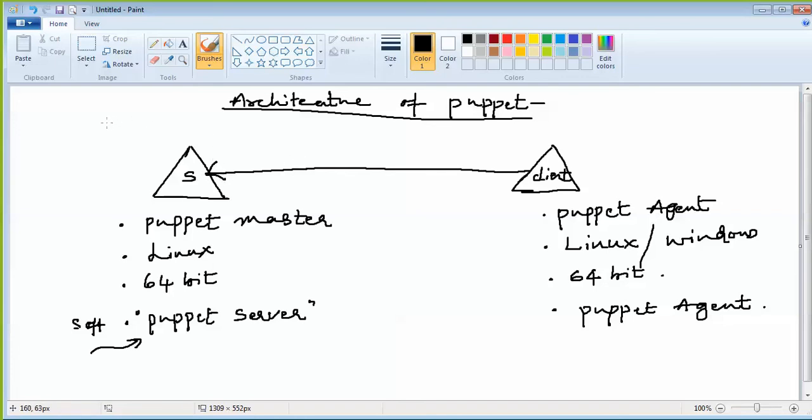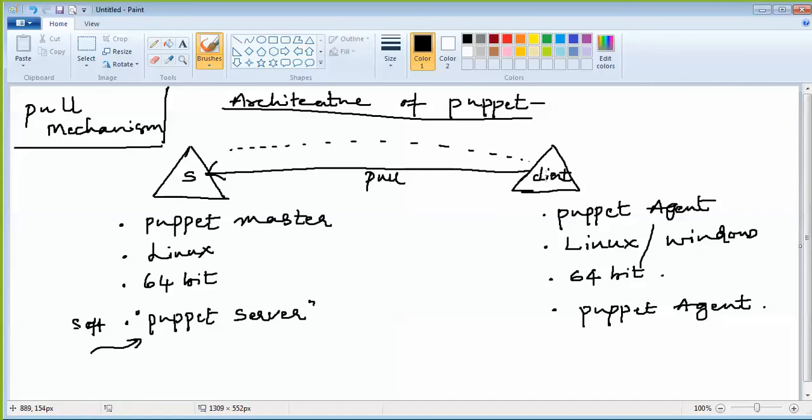So, this is a flow, you know it. It follows entirely pull mechanism, correct? Pull, not push. Remember, pull mechanism. What do you mean by the pull mechanism? This is a pull strategy. If the client is trying to approach the server and gets its updates and goes back and gets it done, that is called pull.